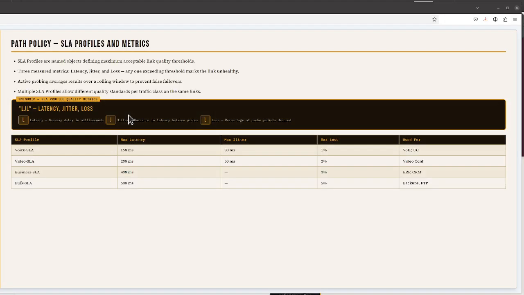Path policy, SLA profiles and link quality metrics. An SLA profile in Prisma SD-WAN is a named object that defines the maximum acceptable thresholds for latency, jitter, and packet loss on a WAN link. Path policy rules reference SLA profiles instead of hardcoding quality thresholds directly into each rule. This separation of the quality definition from the rule definition follows the same reusable object pattern used throughout the Prisma SD-WAN policy framework.